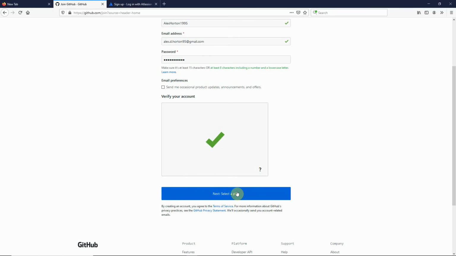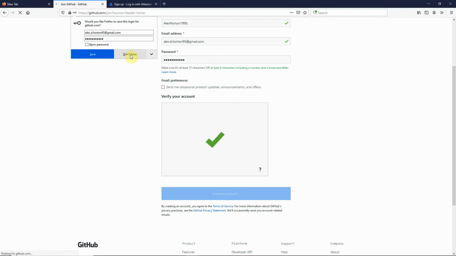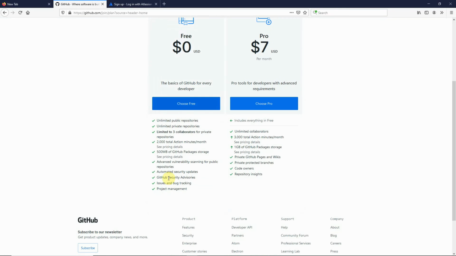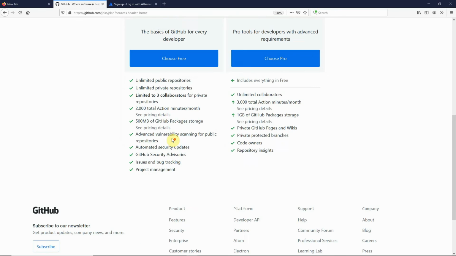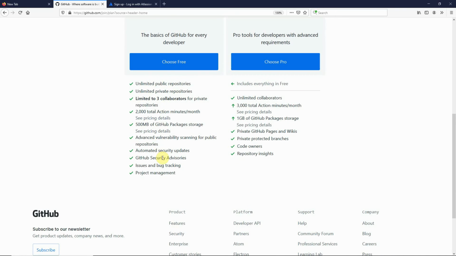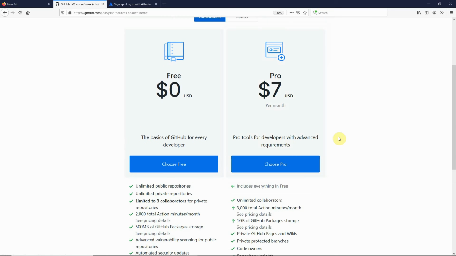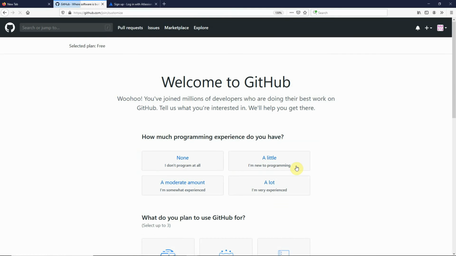Wow. Okay. Now you have to select a plan because you can do the free plan, which gives you a ton of stuff. And that's one of the good things about GitHub, right? You can use this and look at what you're getting here. But if you use Pro, you get a gig and then you get action minutes and different things, private wikis and GitHub accounts and stuff like that. It's only $7 a month. It's really cheap, right? But I'm going to do the free because we're learning here.